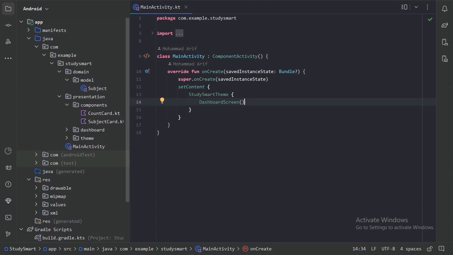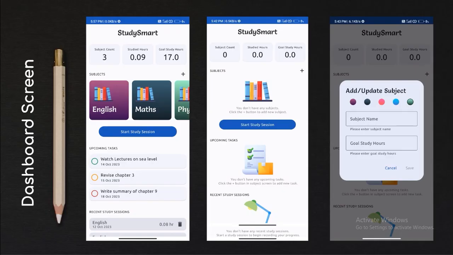Hello guys, welcome back. Today we will design the rest of the dashboard screen. So let's see the screenshot first. Here, first we will design this start study session button. Then we will design this upcoming task list and then the recent study sessions list.